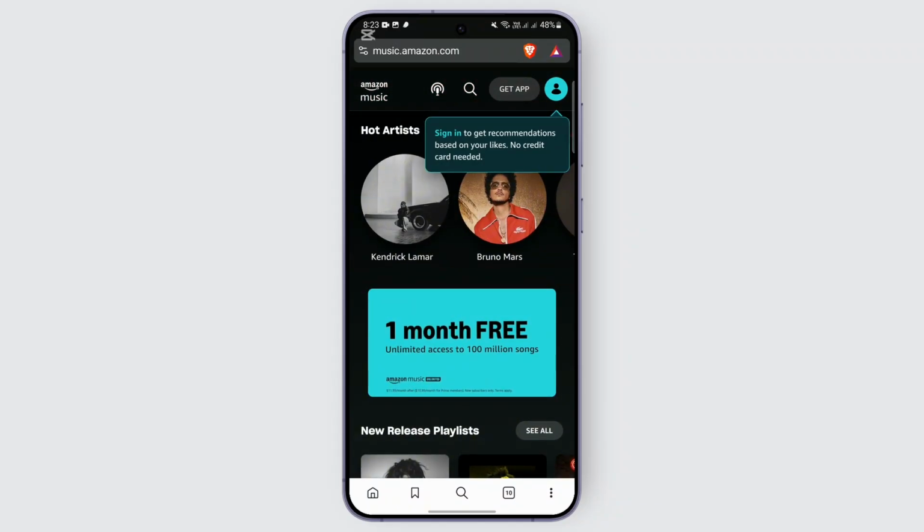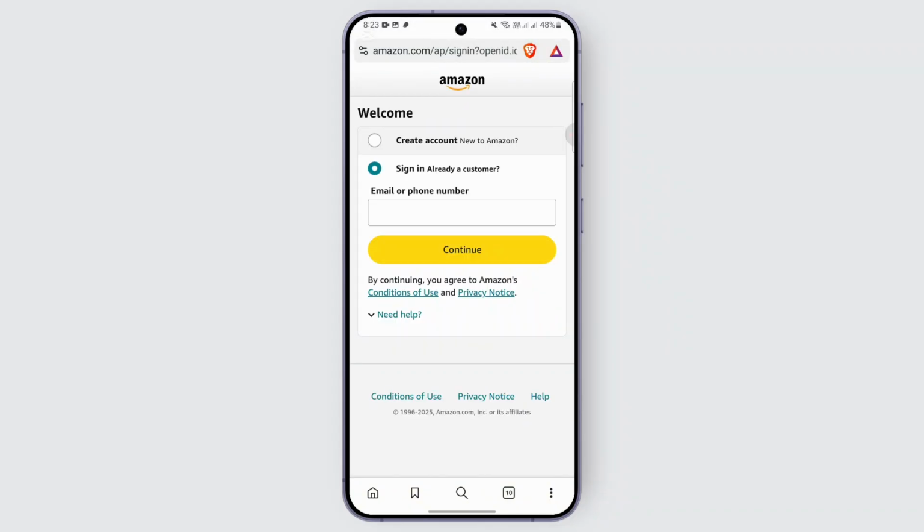So the next thing you need to do is tap on the sign in option at the top, and it will lead you to another page where you can sign in. What you need to do while you are signing in is use the same account, the same email and phone number that you used to create your Amazon membership and Prime account as well.